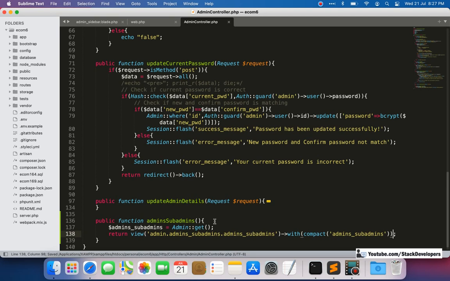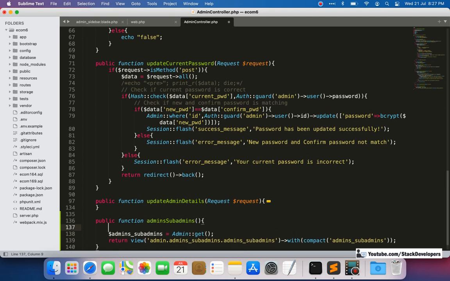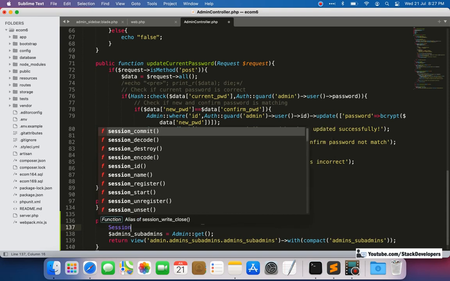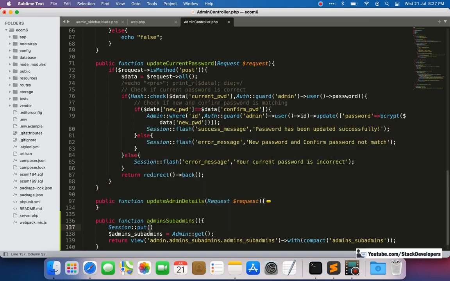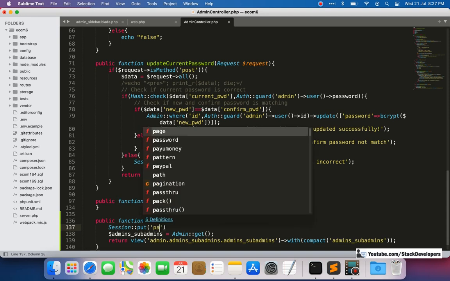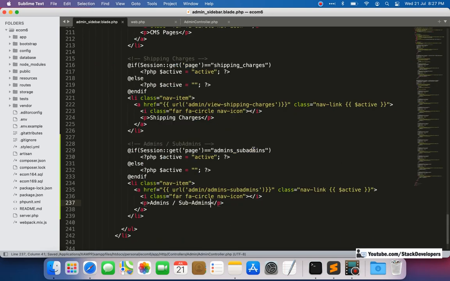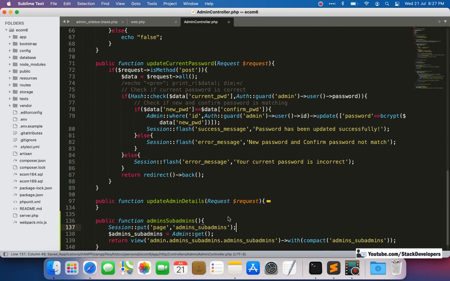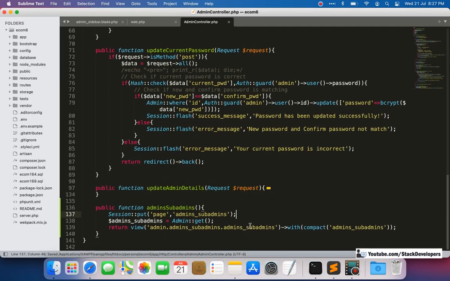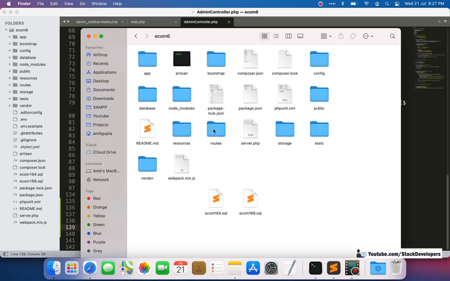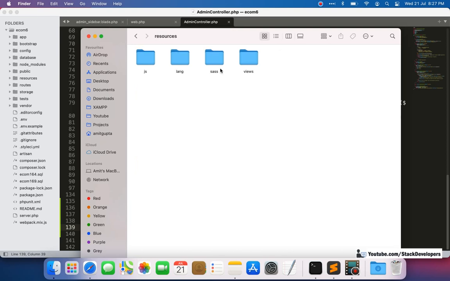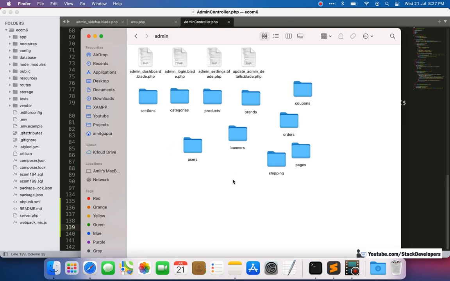Okay, so one more thing, we are going to set the session for admin subadmin, to highlight it in the left sidebar. The page is admin underscore subadmins, so that we can highlight it here and match it with this page. So that's why we have added it. Okay, so now we are going to refresh, but before refreshing we need to create this folder and the file. So let's do it.